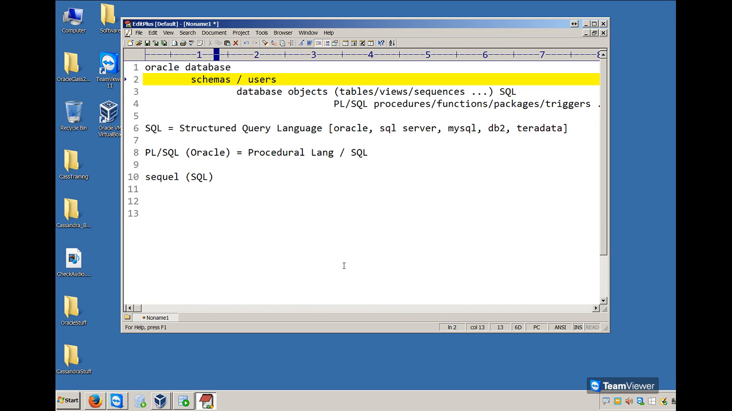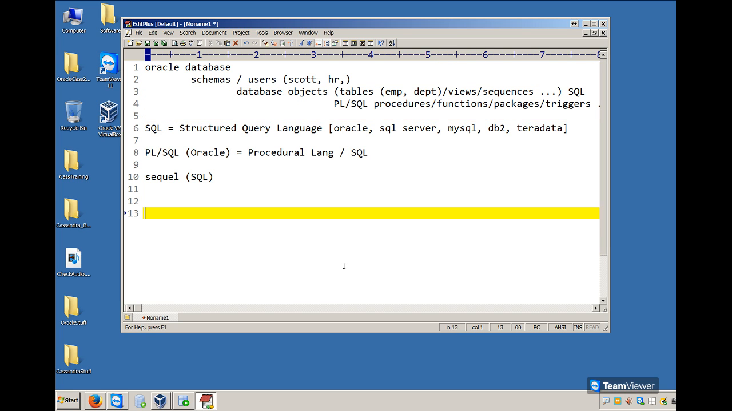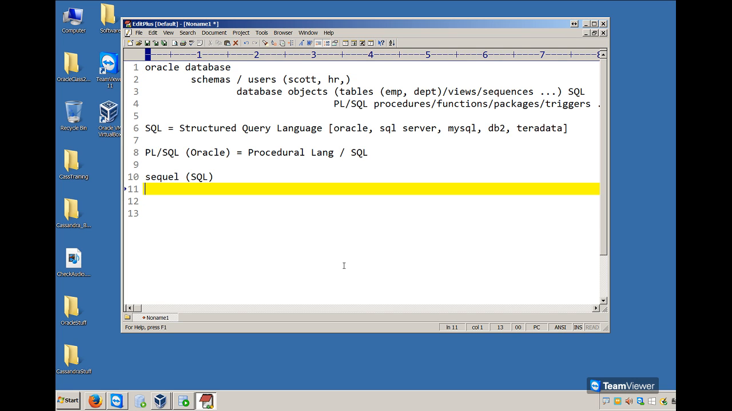Here, let me give you some examples. For schemas and users, you are already aware of Scott, and also HR. Any other examples you worked with? These are the schemas or the users within the database. And for tables, you also worked on the employee table and department table. I'm just guessing some of the names. Any other names you can think of for your schemas, let me know.